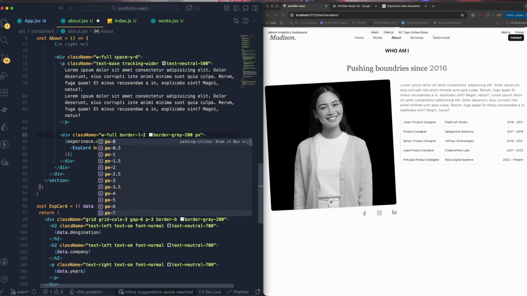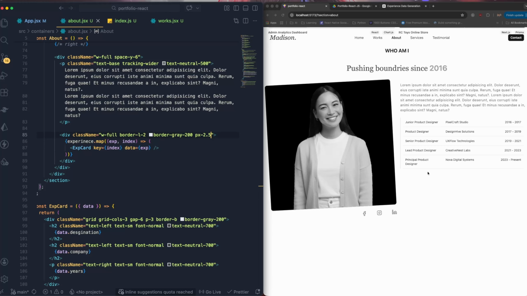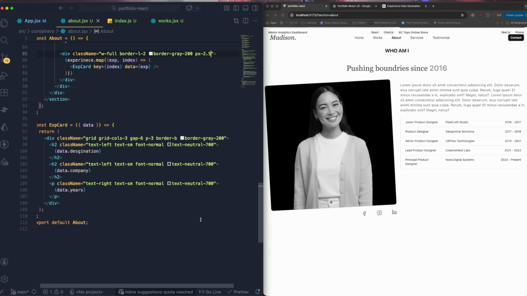And I'm just going to add the padding on the left side. So let's say 2.5, that would be better. This is what it looks like. Okay, so now we have the padding, and that's pretty much good enough, and that's what we needed.